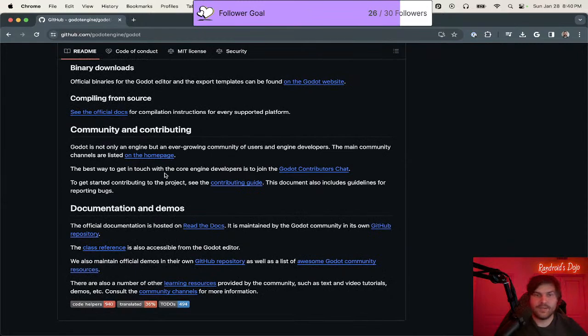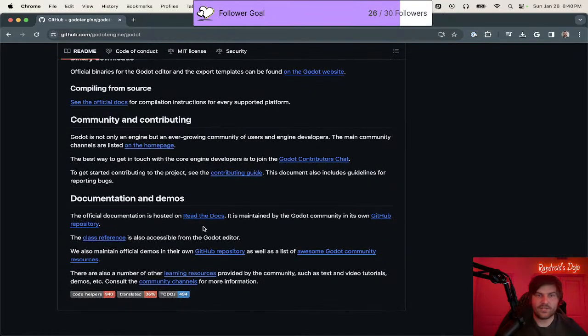Godot is not only an engine, but an ever-growing community of users and engine developers. The main community channels are listed on the homepage. The best way to get in touch with the core engine developers is to join the Godot contributors chat. To get started contributing to the project, see the contributing guide. The document also includes guidelines for reporting bugs, documentation, and demos. The official documentation is hosted on Read the Docs. It is maintained by the Godot community in its own GitHub repository. The class reference is also accessible from the Godot editor.